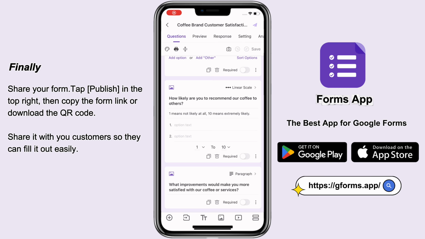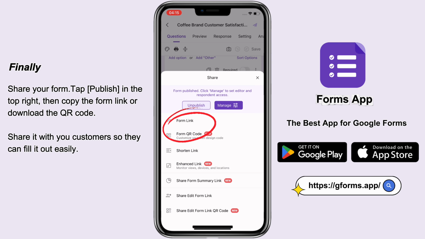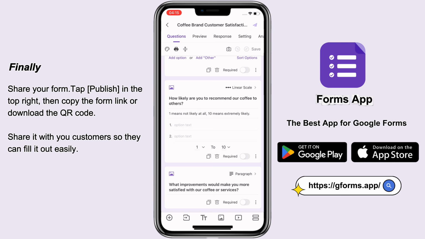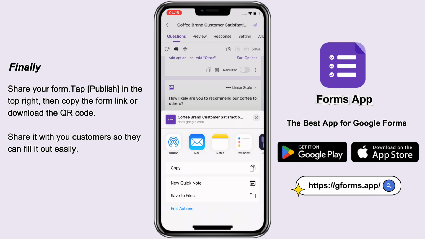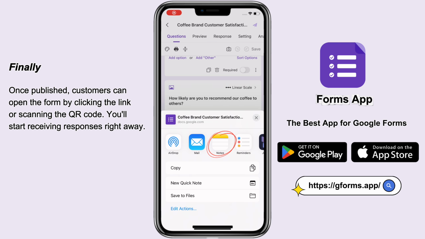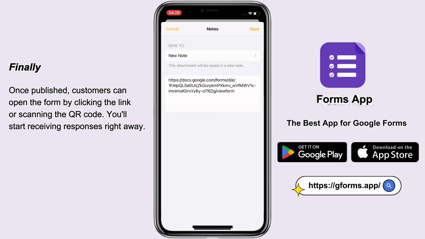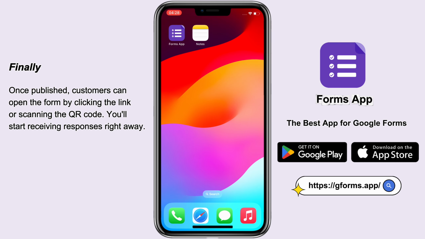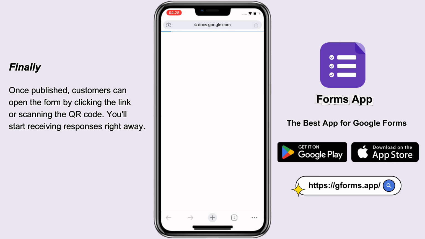Finally, share your form. Tap Publish in the top right, then copy the form link or download the QR code. Share it with your customers so they can fill it out easily. Once published, customers can open the form by clicking the link or scanning the QR code. You'll start receiving responses right away.